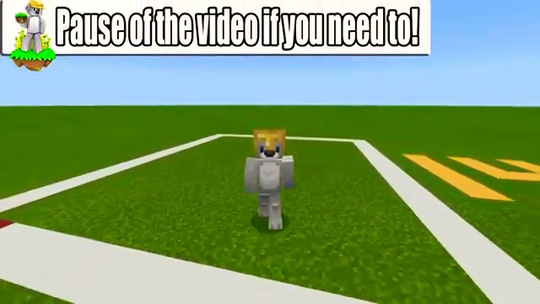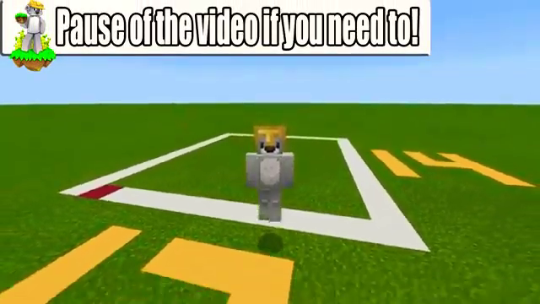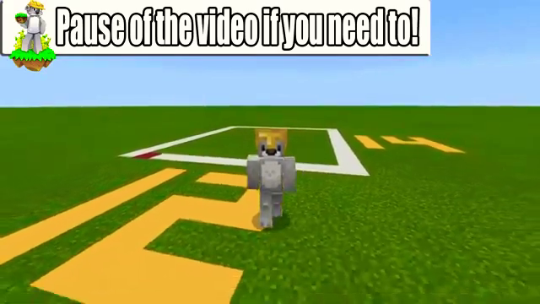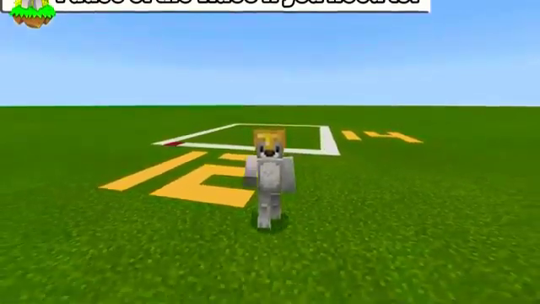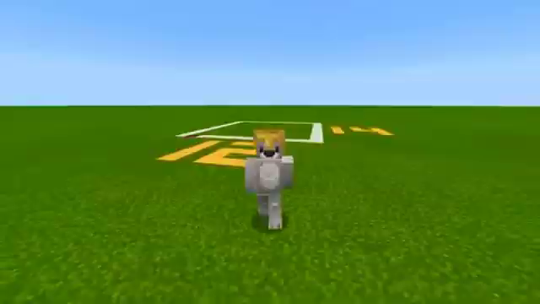Pause the video if you have to. Do make sure that you have all that stuff. Make sure you've got enough room to make it. Make sure that you're ready to build your very own little suburbs. And once you are, we can begin.